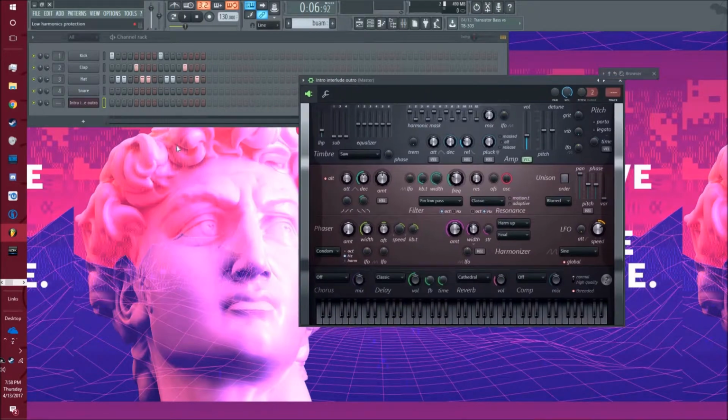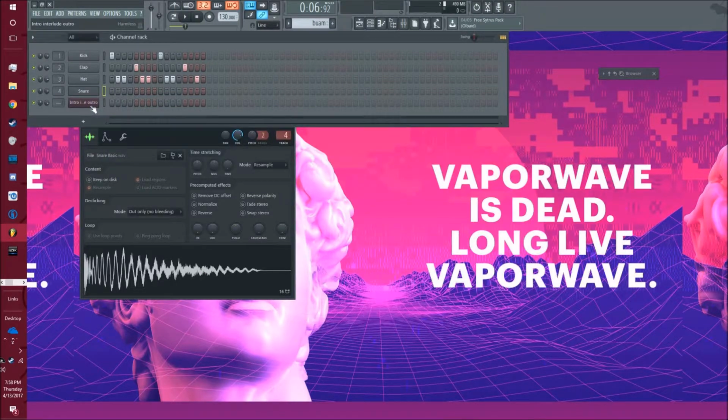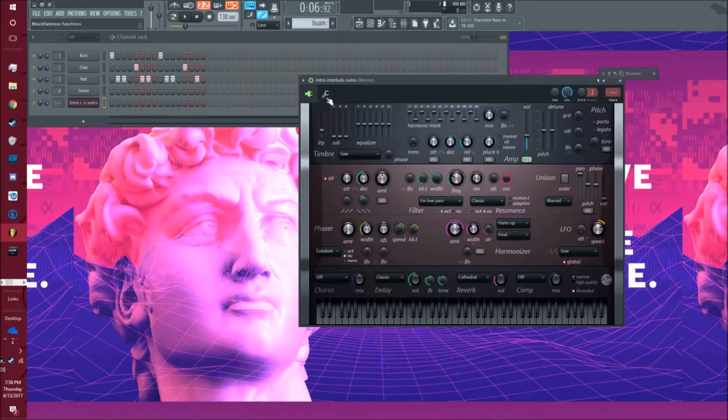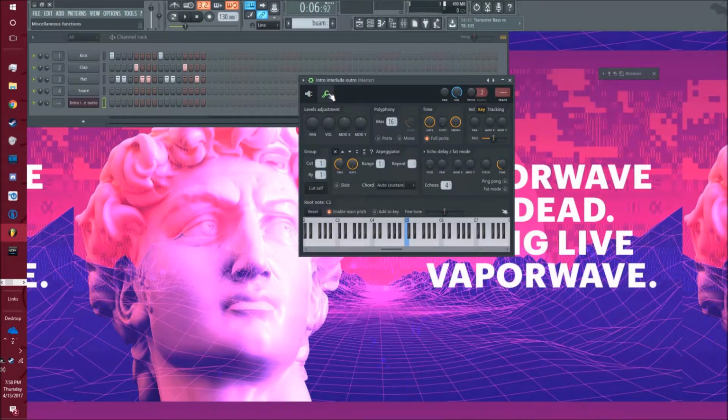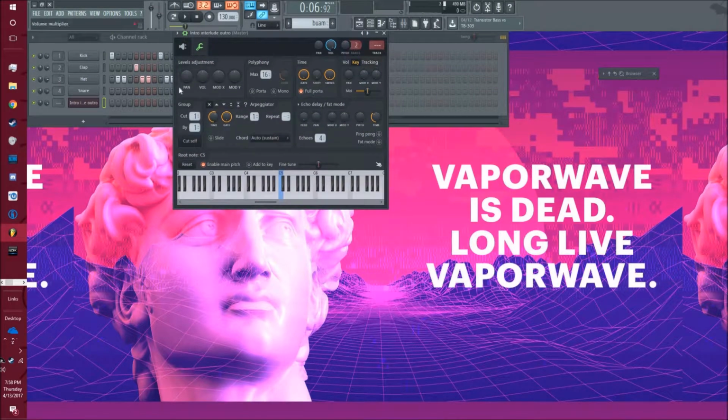Another thing you can do with instruments is if you click on the name of the instrument, it'll open up this again, and you can go to this, miscellaneous functions. What happens in here is stuff. You can adjust the volume, make it go to the left, you also do this.